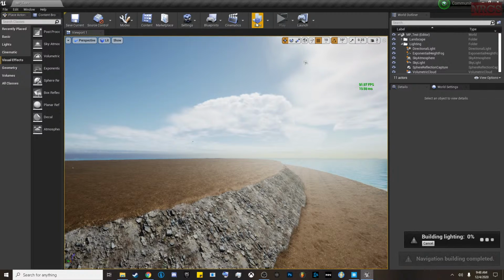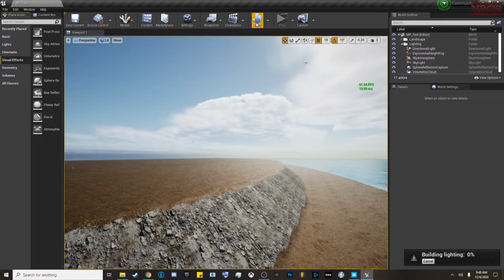I also need to redo this. I need to go into this landscape.